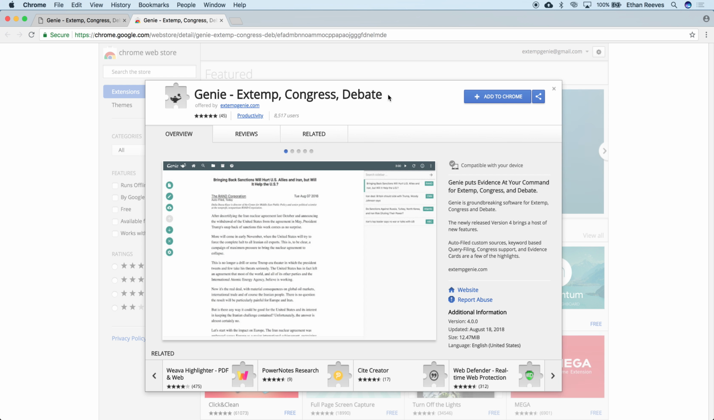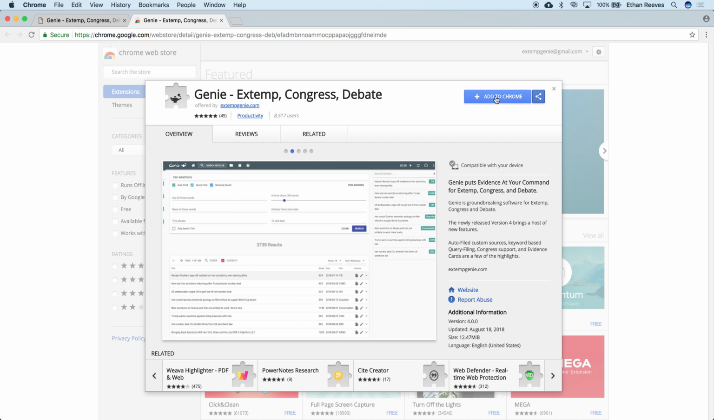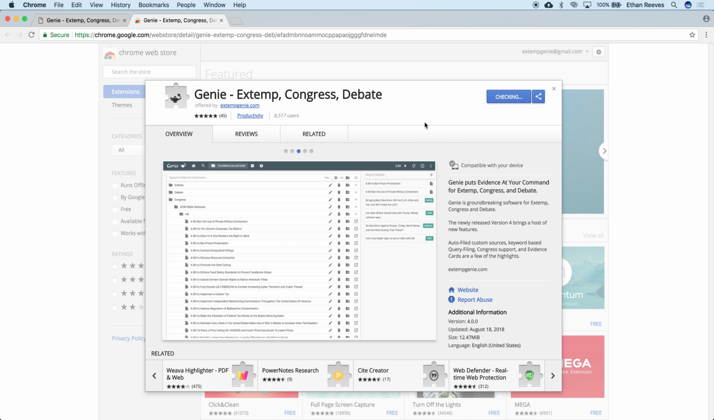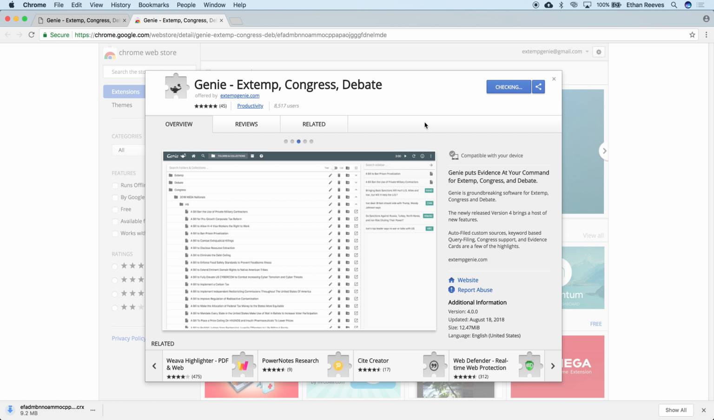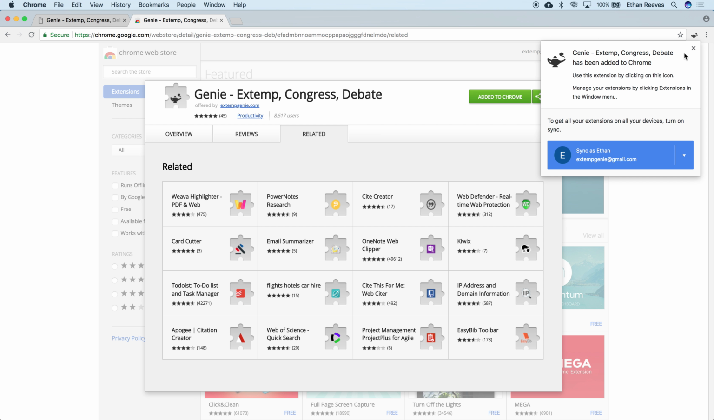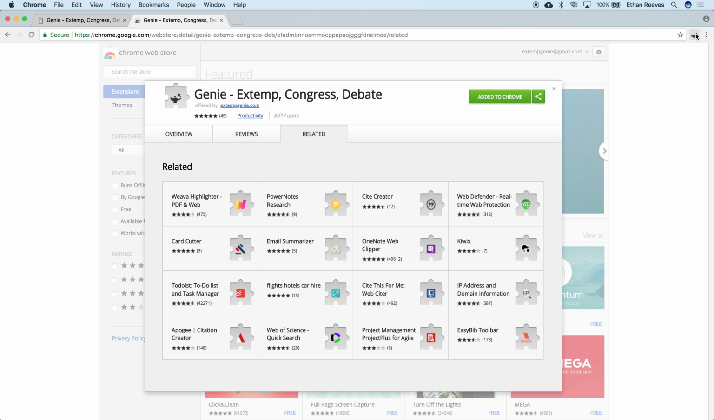This takes us over to the Google Chrome store because Genie is distributed as a Chrome extension. So now all we need to do here is click right here on Add to Chrome, click Add Extension, installing it, there we go. So we can see it's been added up here and you're going to access Genie by clicking this little lamp icon up in the top right.